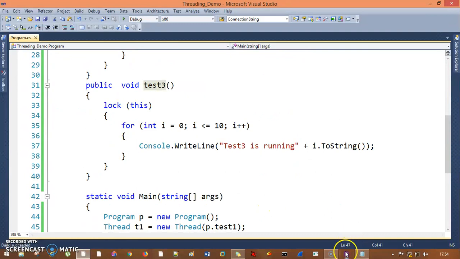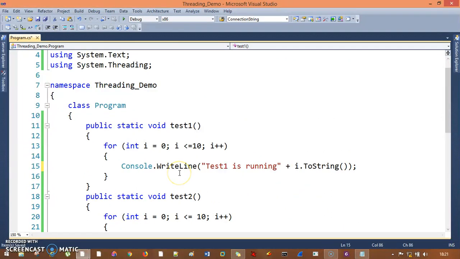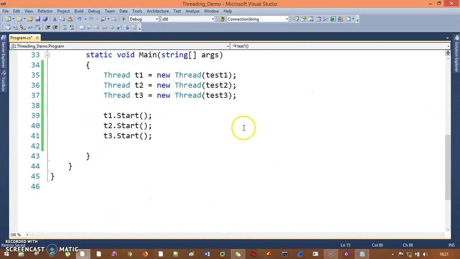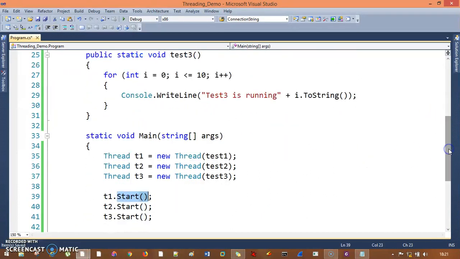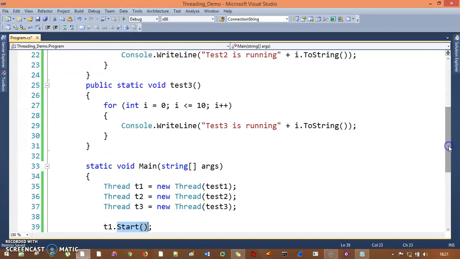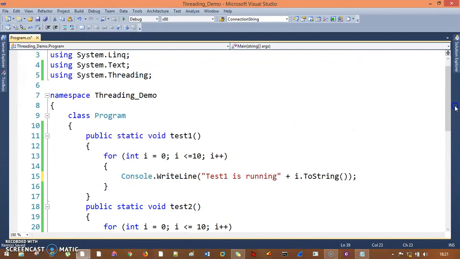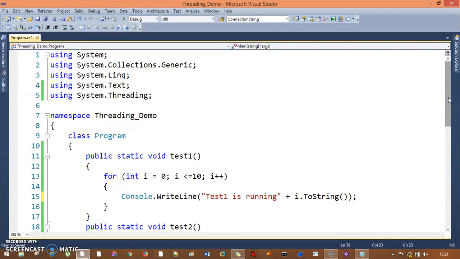Thank you so much. So we understood synchronous threading as well as asynchronous threading. Now we have also seen one of the methods of thread, that is the start method, right? Let's understand some other methods too, like sleep and join and abort. Let's understand the sleep method first.